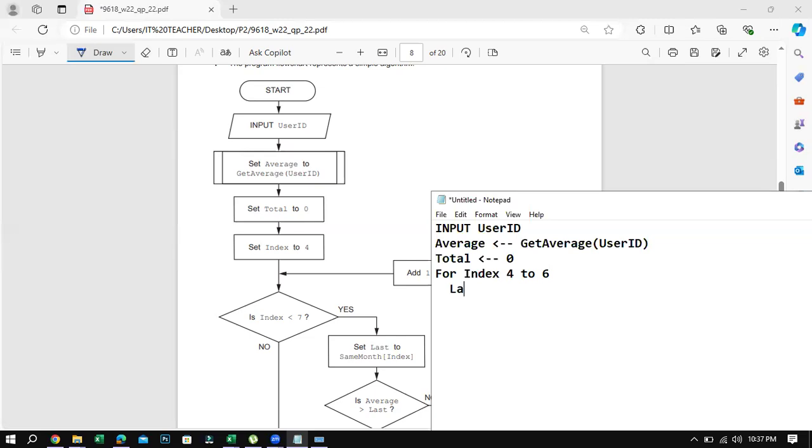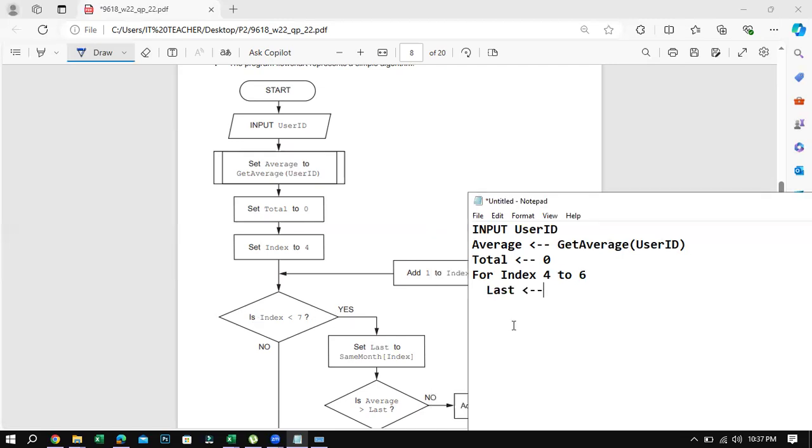Yes, same. Then I'll say last. For this, if this is for, then we'll simply say last is equal to, if the statement is true, same month. I'll just save my time.